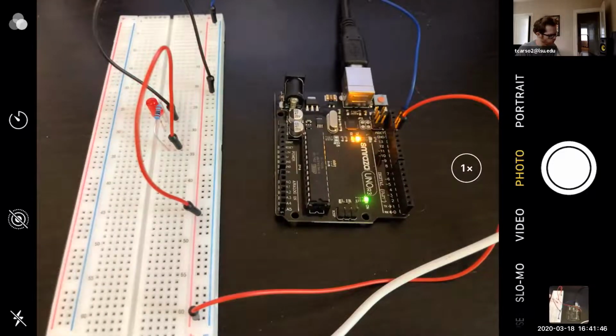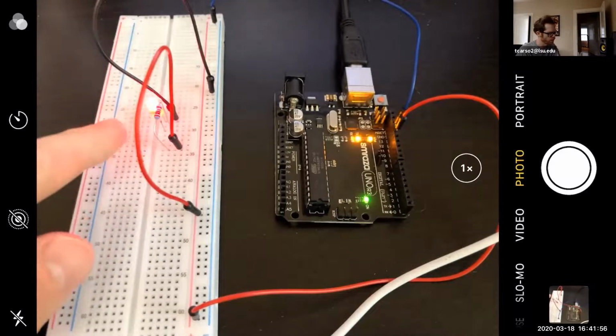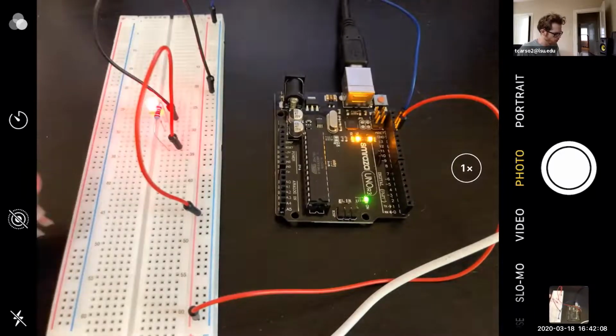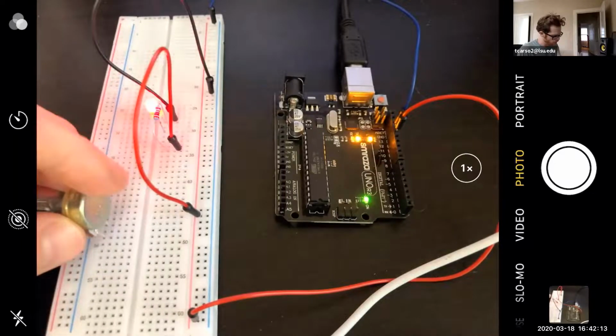So what we're going to do is use the value of this potentiometer to control the rate that this LED is blinking. So let's build the circuit. And this circuit, just so you know, is exactly the same as the blink circuit. So go find that and redo it if you need to. So I'm going to put this over here, out of the way.